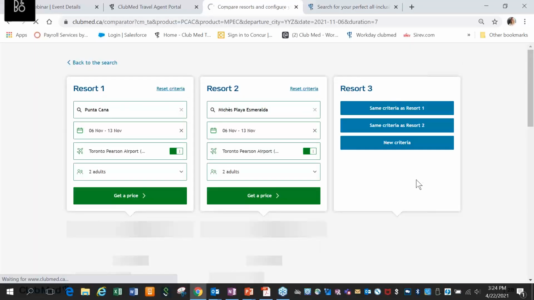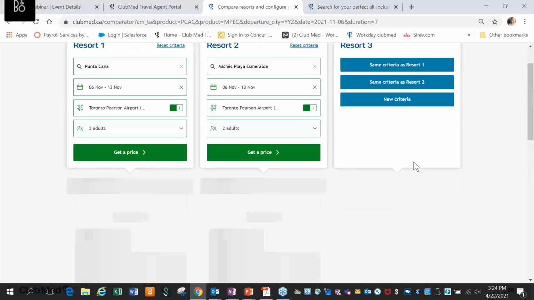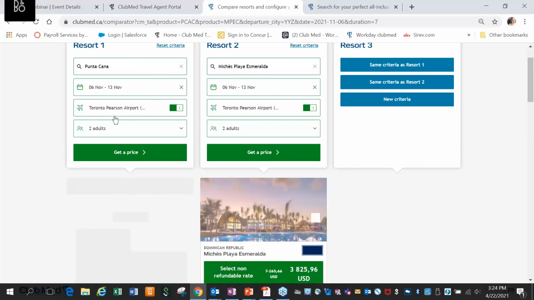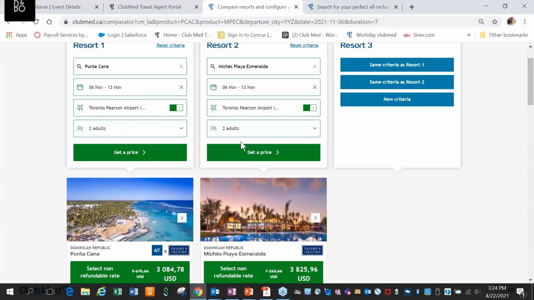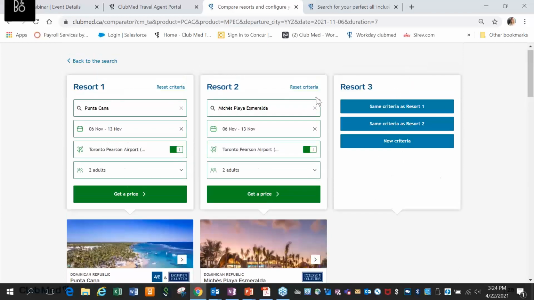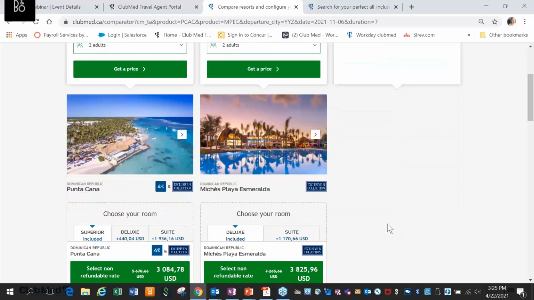This is now going to pull up my compare screen where I can see exactly the resorts I've chosen, where they are, the dates, the departure airport, and how many people I have traveling. You can also add in a third property here. You can copy the same resort criteria, or you can start with brand new criteria if you want to compare a third resort.